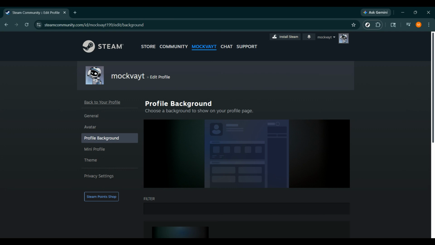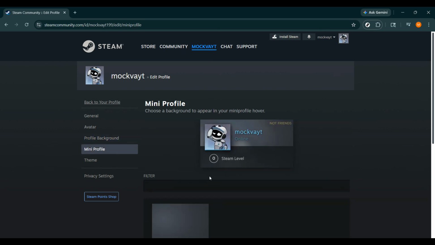Next, check the mini profiles section. This controls the pop-up style people see when they hover over your profile in Steam. If you want your profile to look more advanced and professional, this is a great place to make a strong first impression. Now open the privacy settings section.